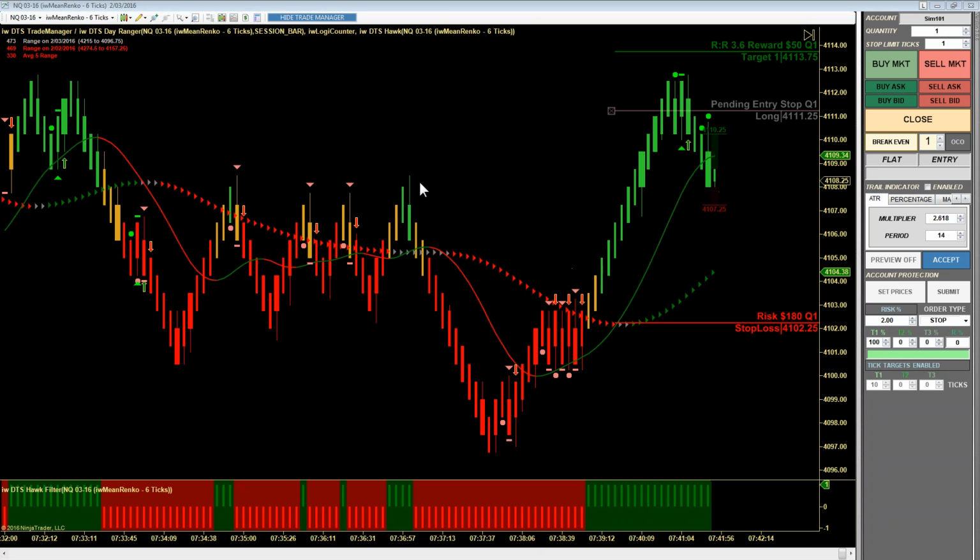Once again, a counter trend move. I'm just demonstrating this here for you. This is not what I would refer to as a high probability signal today.